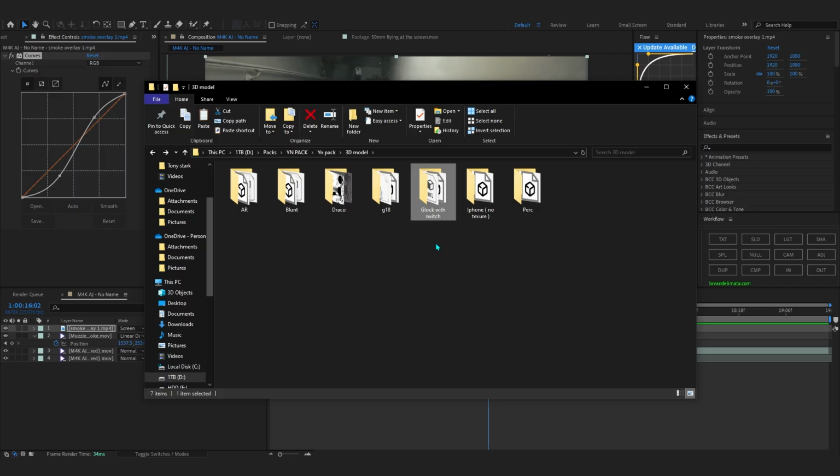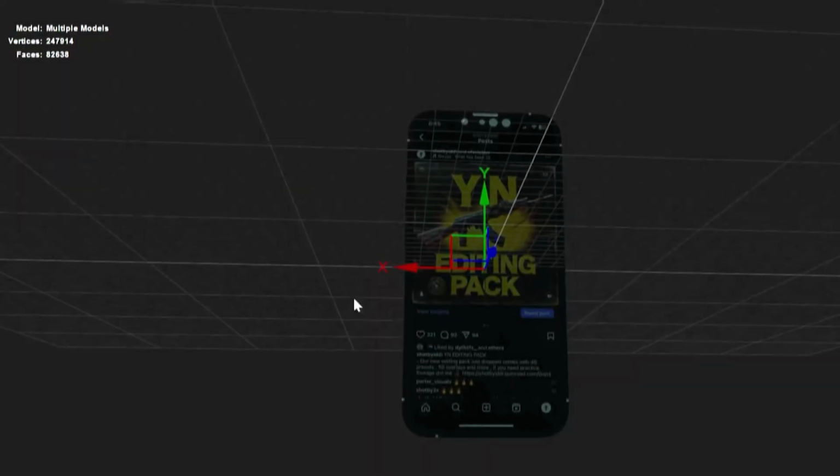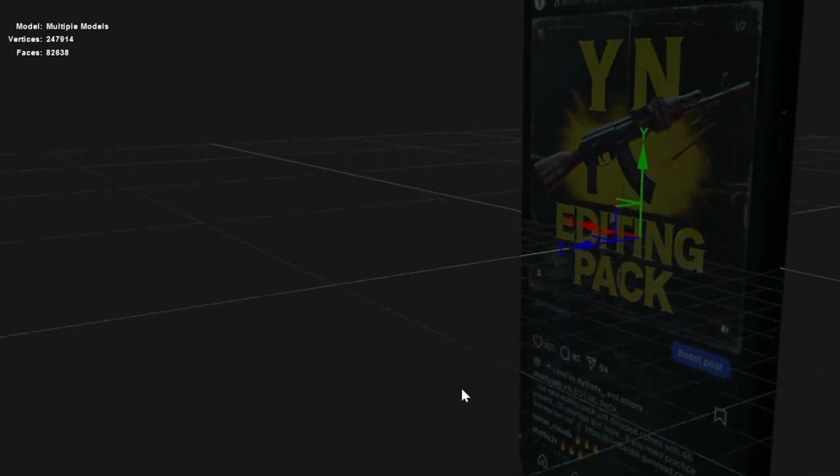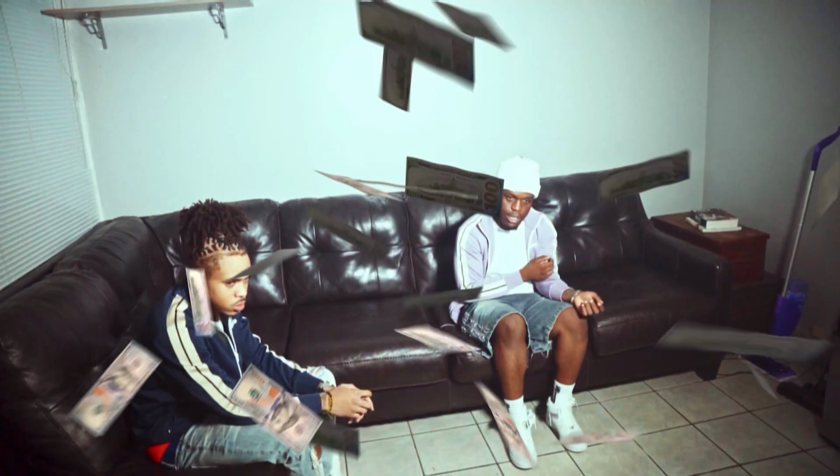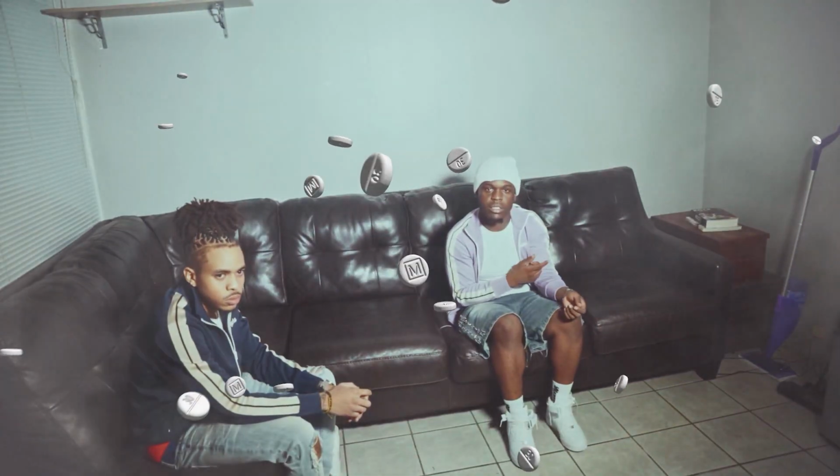A lot of people were wondering where I got the switch model for the editing. It is actually this pack ED sent me. So yeah, we also got an iPhone with no texture, so we got an iPhone model right here. And we also got a perk model. So with that, I guess it sums it all up. And I really love this pack for sure.